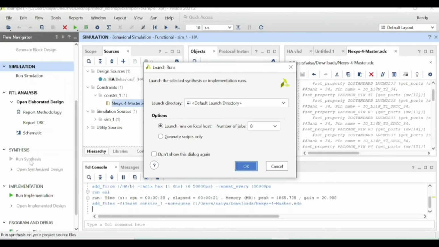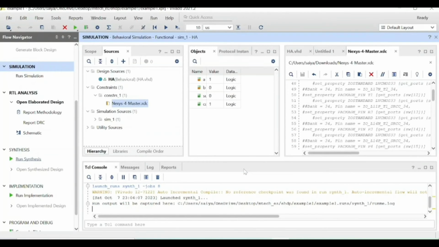Whatever the dialog box you have, do not change anything, click OK. Once you have clicked OK, you will observe that it is getting ready and the synthesis has begun. Now I will meet you again. This synthesis takes a little bit of time, depending on your processor speed. I will meet you again once this synthesis is over.